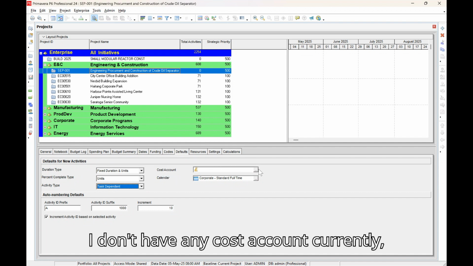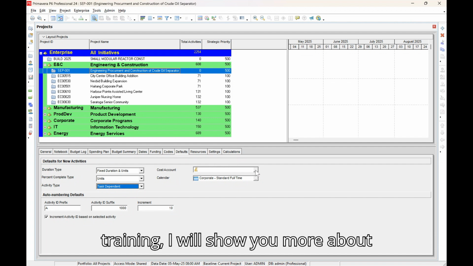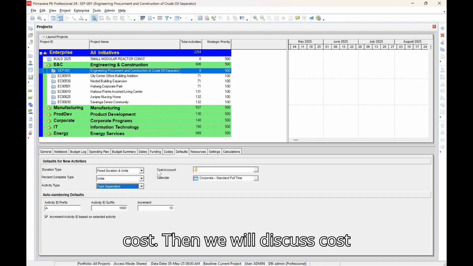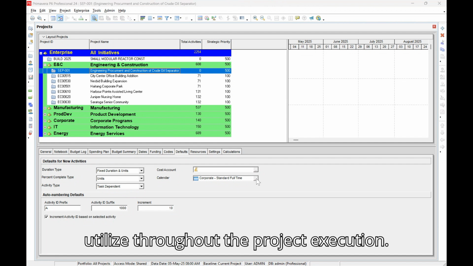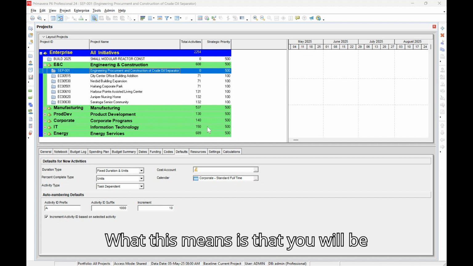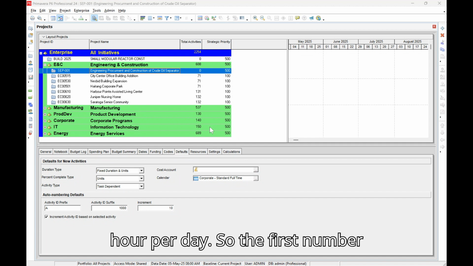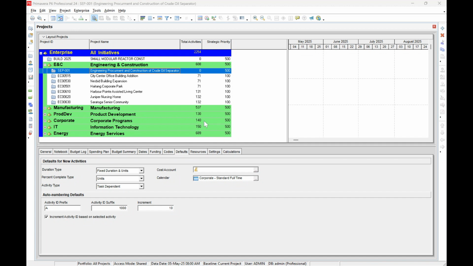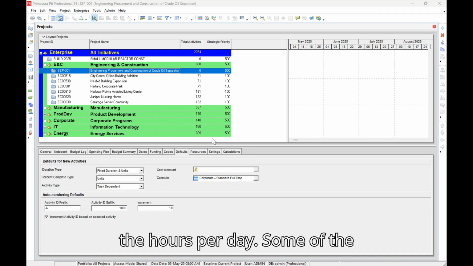I don't have any cost account currently, but when we go to phase 2 of this training, I will show you more about cost. Then we will discuss cost accounts. Calendar: select the kind of calendar you want to utilize throughout the project execution. So you have the 5 by 10 calendar. What this means is that you will be working 5 days in the week and 10 hours per day. So the first number is days, and the second number is the hours per day.